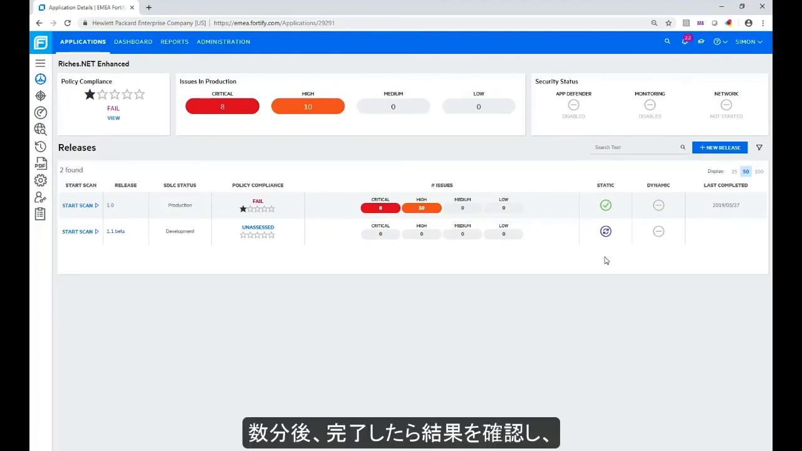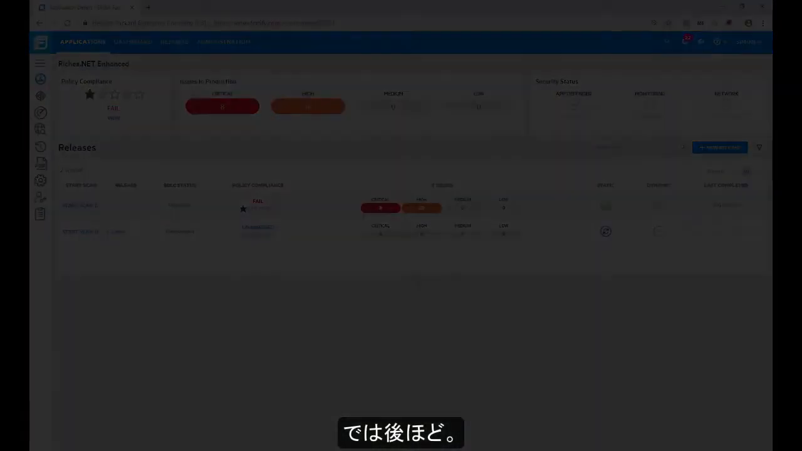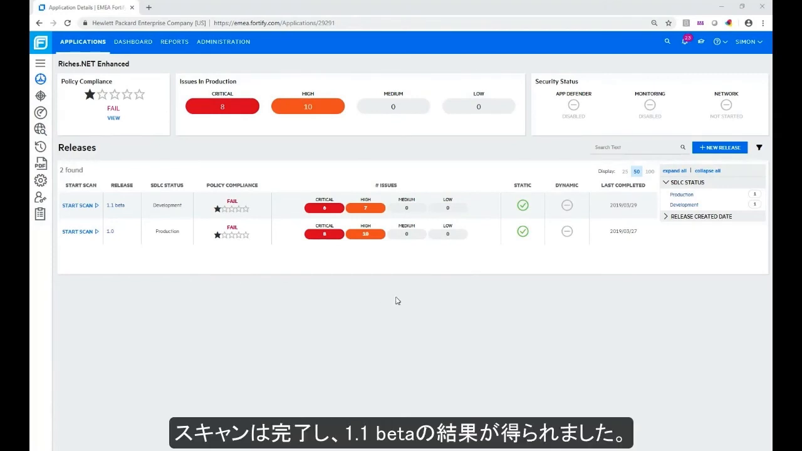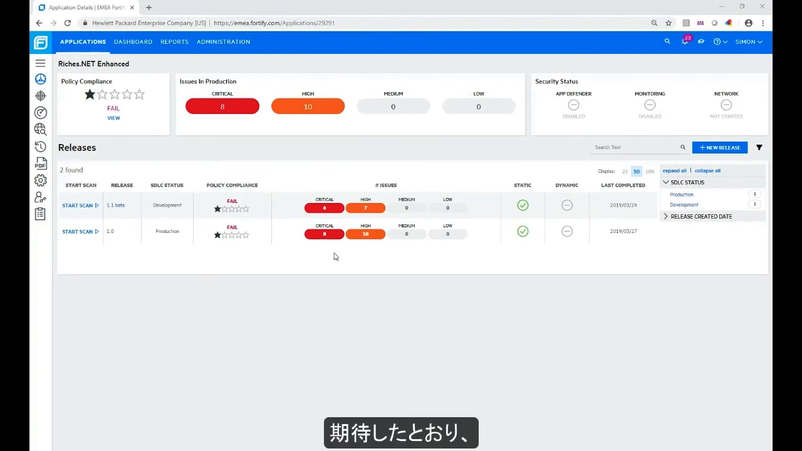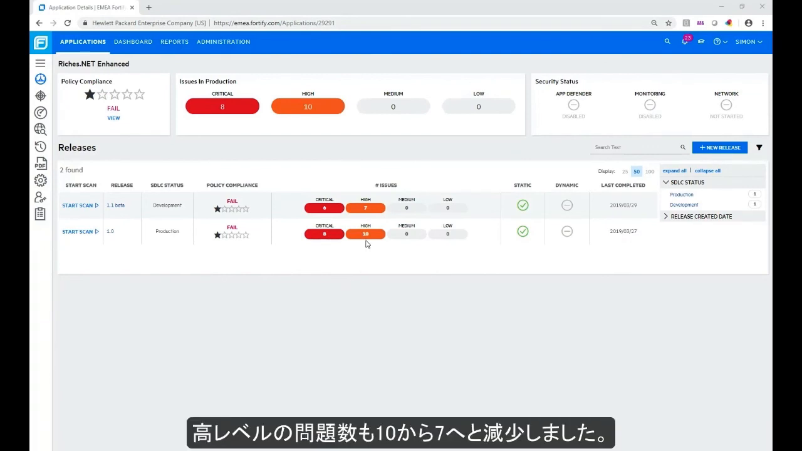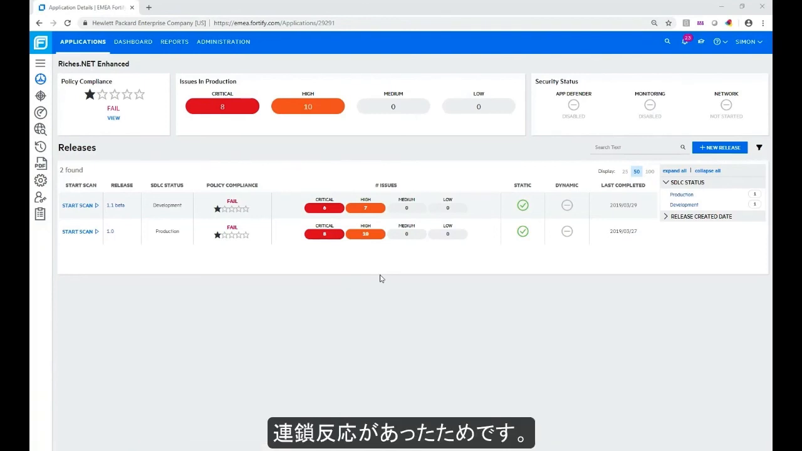So we'll come back in a few minutes when it's completed, and then you will see the results of what's happened. See you there. Okay, welcome back. The scan has completed. It's for version 1.0 beta. And as expected, the results for the critical have gone down from 8 to 6, because we fixed 2 issues. And incidentally, wonderfully, the number of high issues has gone also from 10 to 7 as well because of a knock-on effect.